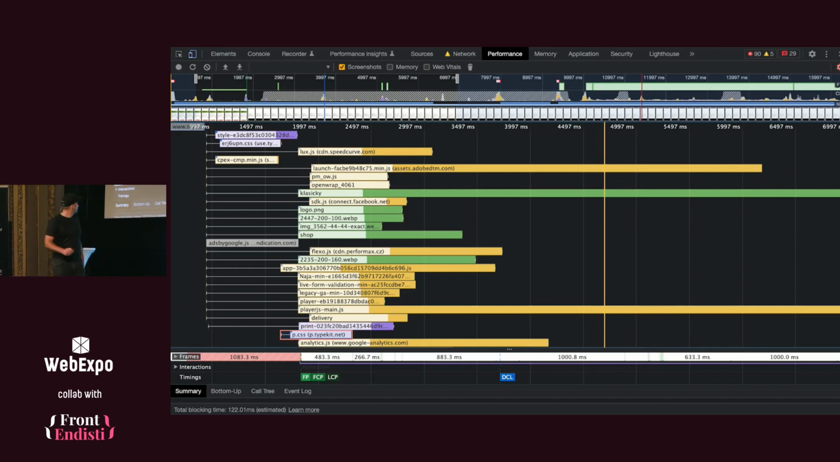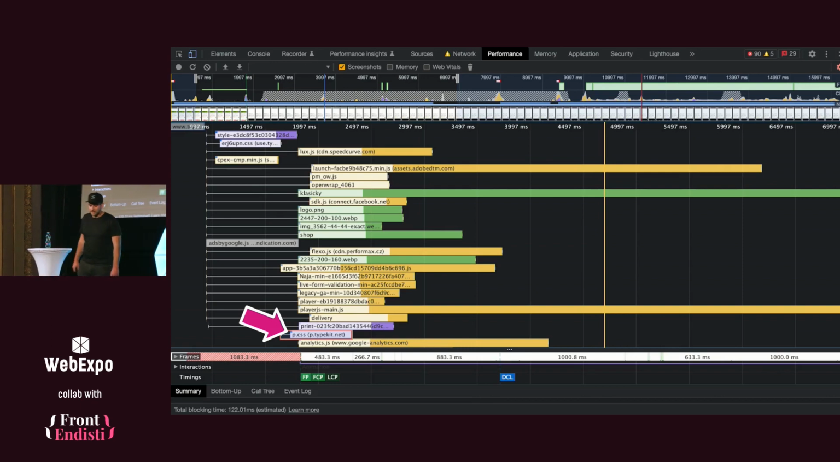And down is our Typekit file, which is not blocking now. So the page is faster.